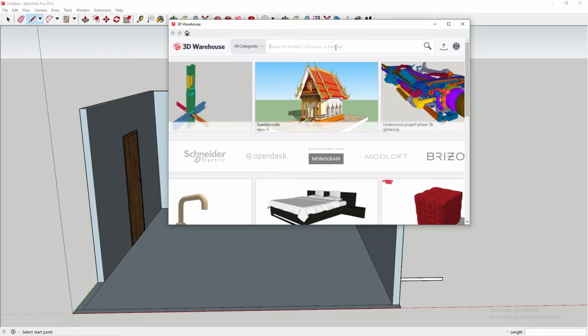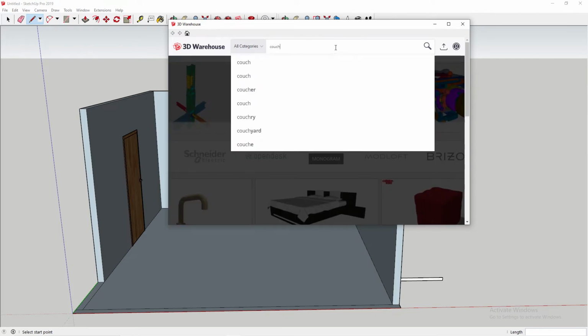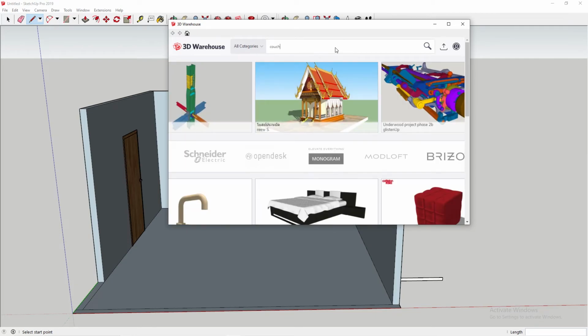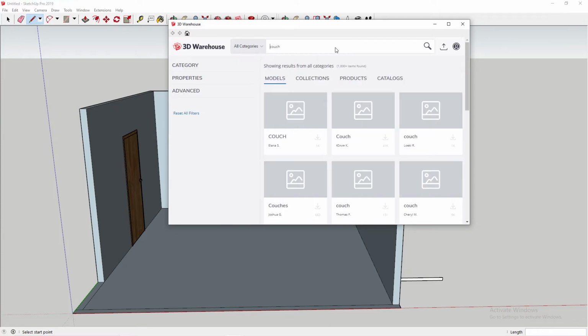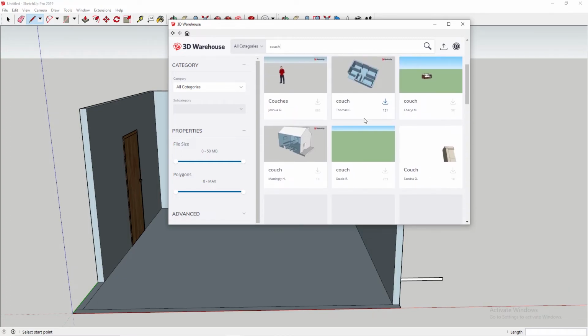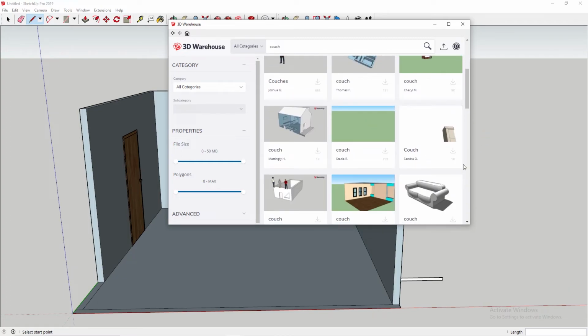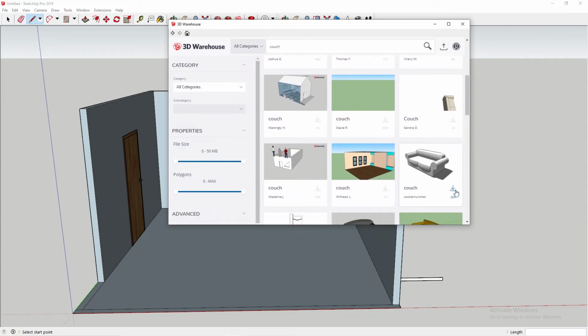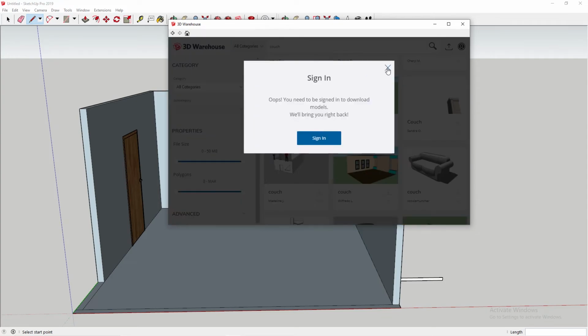So let's say we want a couch. Type in couch, and trust me, the more specific you are, the better it can be. So I'm just going to pull out any random couch that I see here. So how about this one here? I can't use it right now because I'm not signed in.